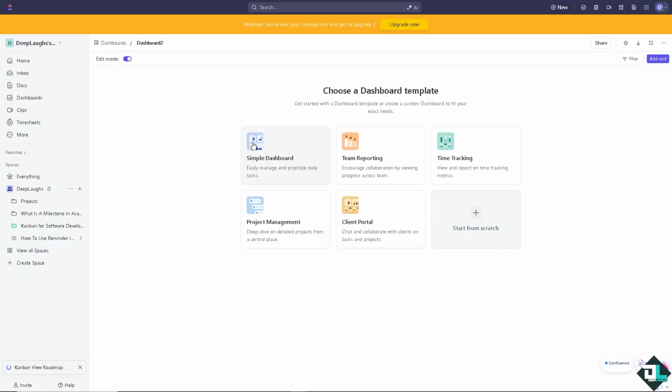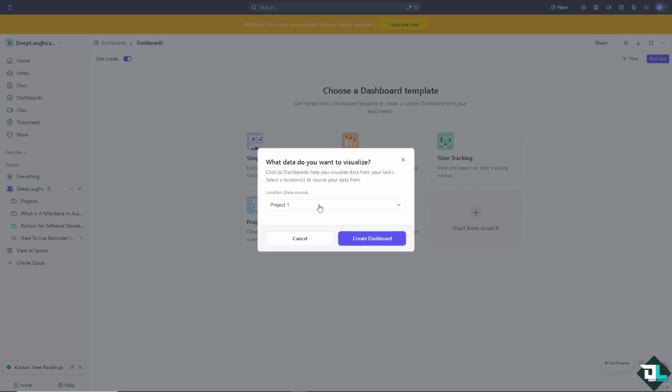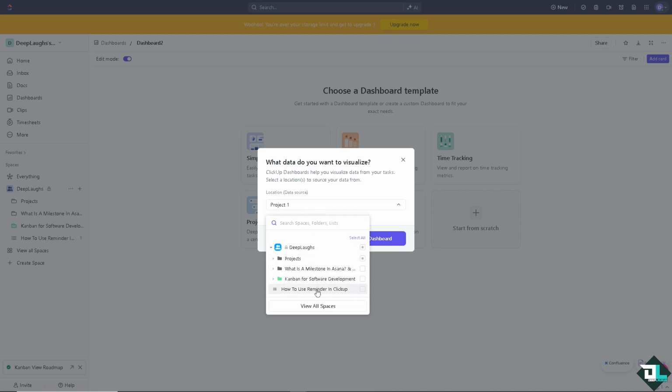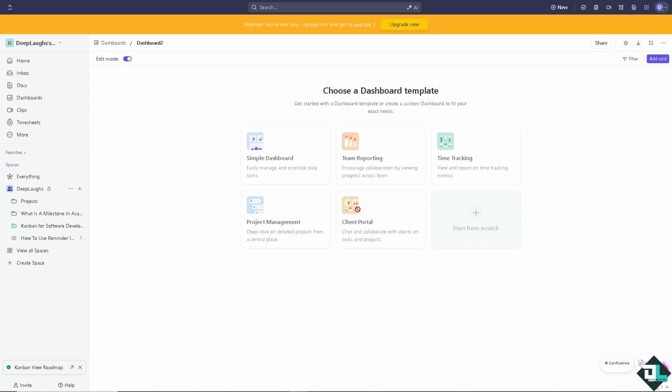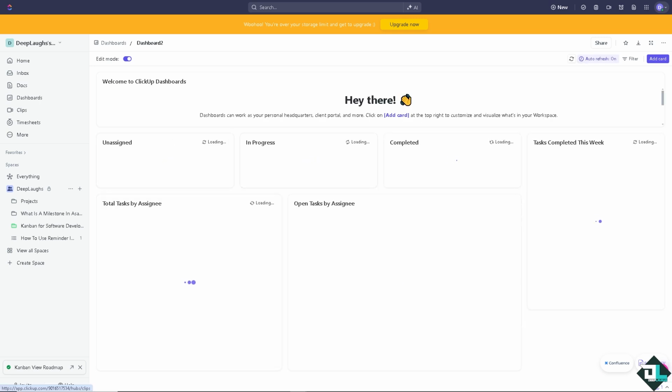You would be forwarded here to another dashboard wherein for this specific Kanban, you can use a simple dashboard. You can use the location for Deep Labs. And of course, you can select all the view spaces. Let's work for the project, Deep Labs Kanban. And from here, you can create a dashboard out of the Kanban, right?